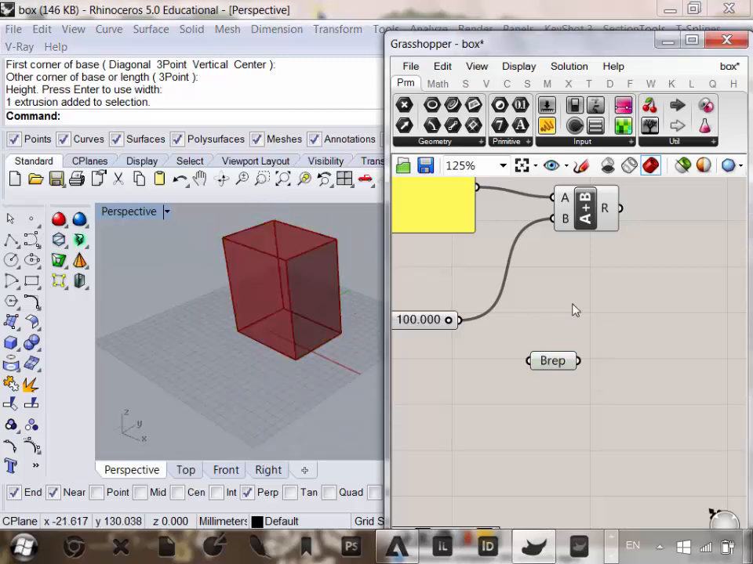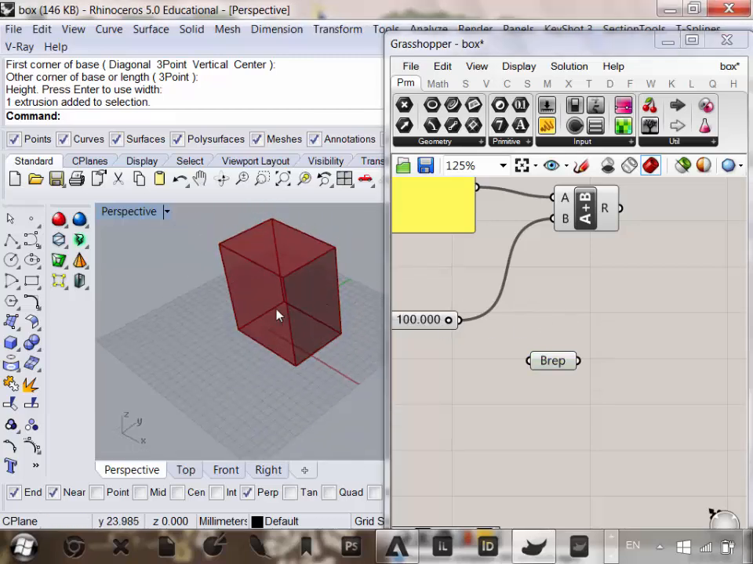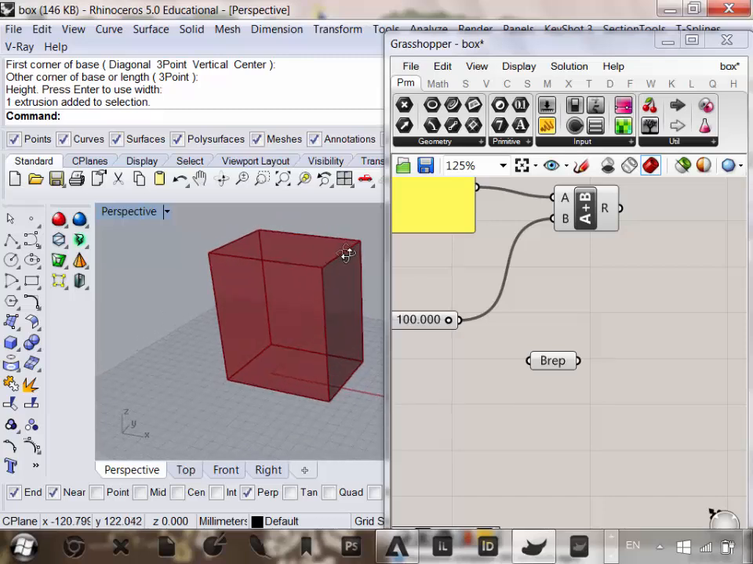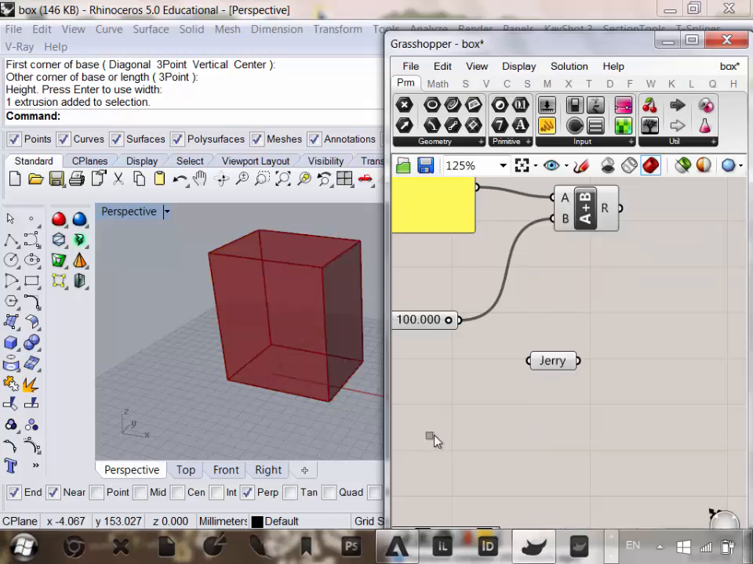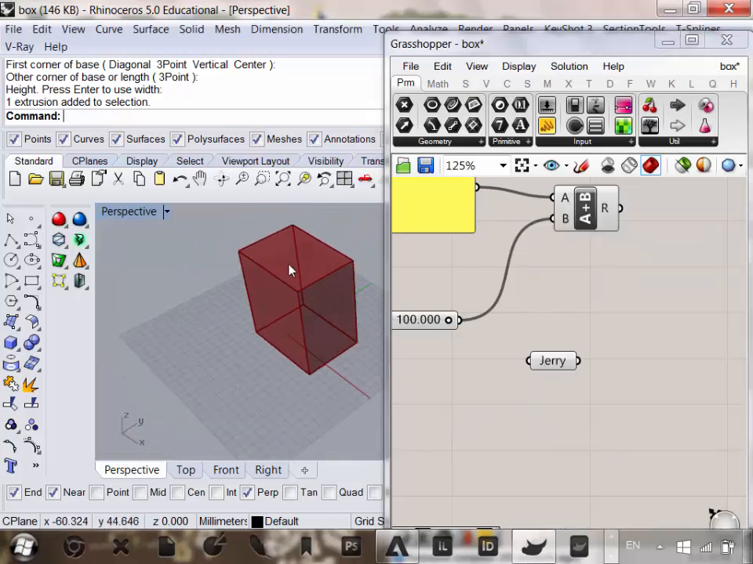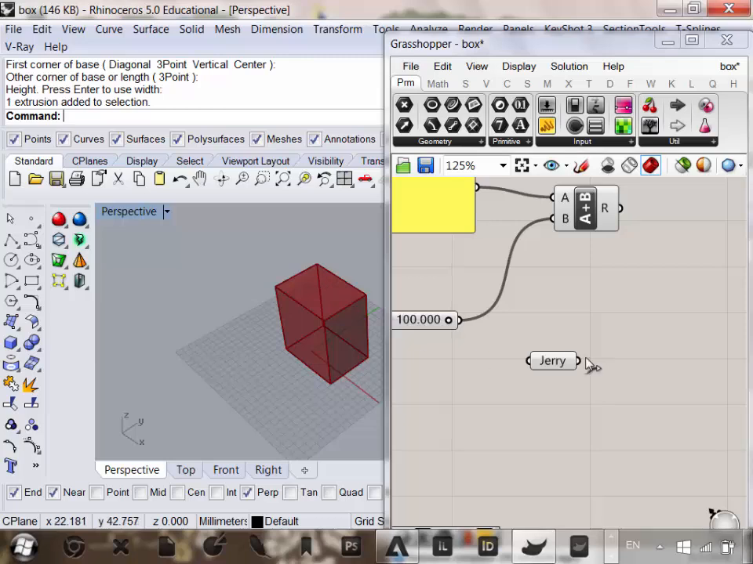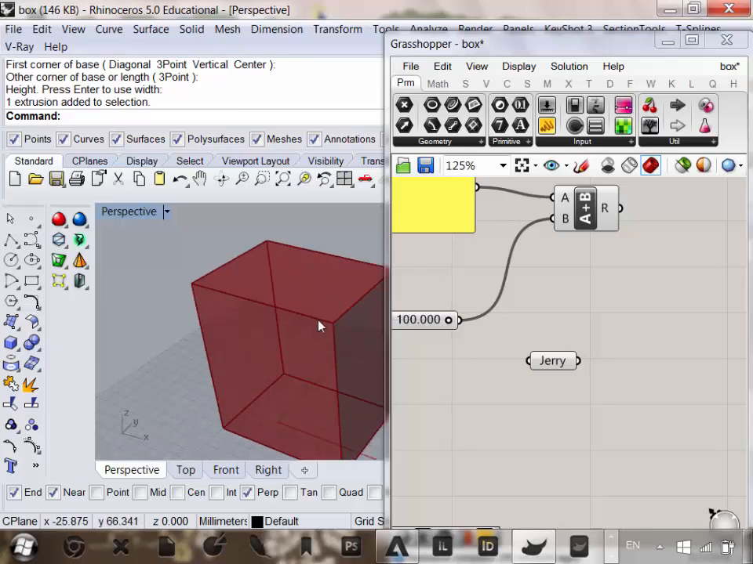The other thing you can do, and this goes for any component, to further organize your thoughts, is you can right-click this component at the very top. By default, it's going to be Brep. You can give it a name, like Jerry, or whatever. So that's how you can name that. So this is now referenced.